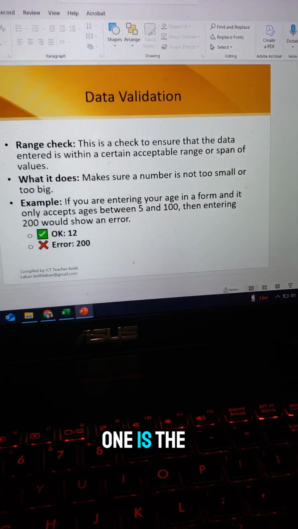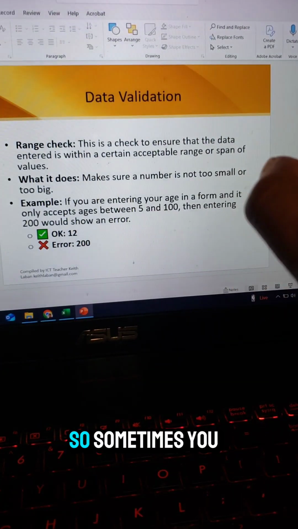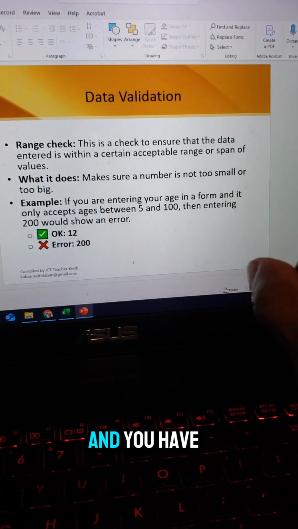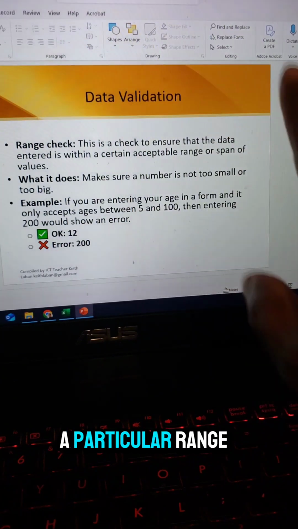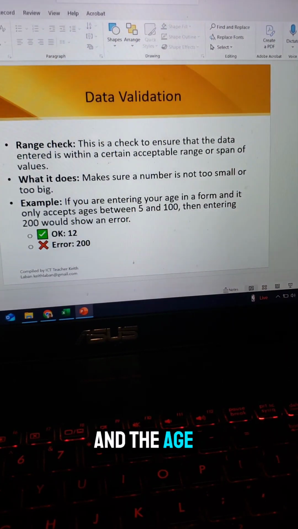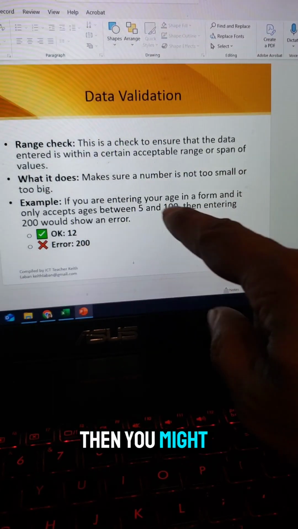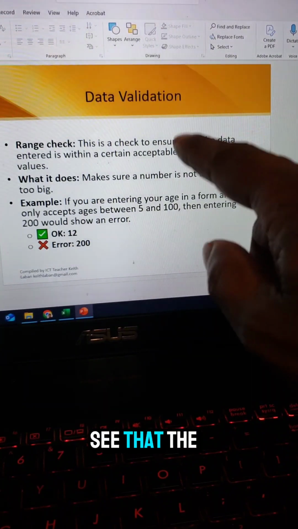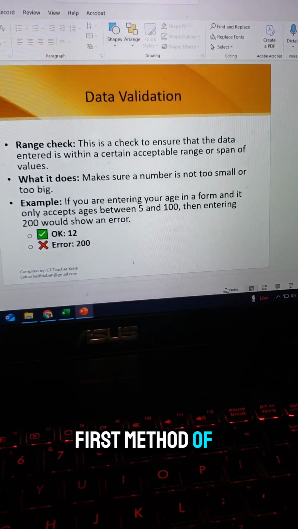The first one is the range check. What is a range check? Sometimes you go on a website and you have to enter particular data. If the data is not within a particular range, for example, if you have to enter your age and the age that you enter shows that you're too young, then you might not be able to register for the site. That is a range check. It checks to see that the data is within an acceptable range. That's the first method of data validation.